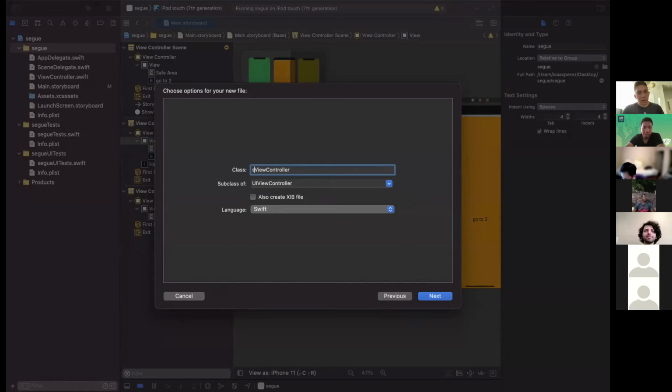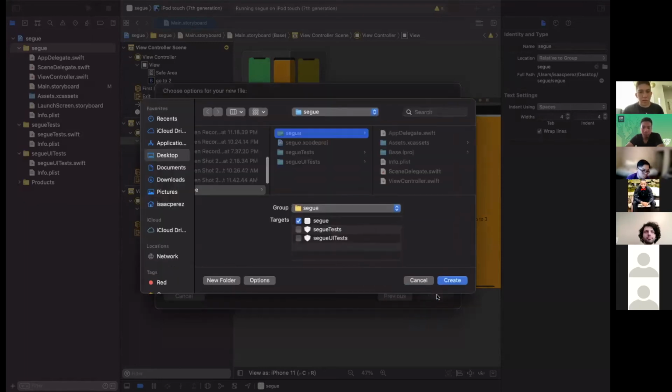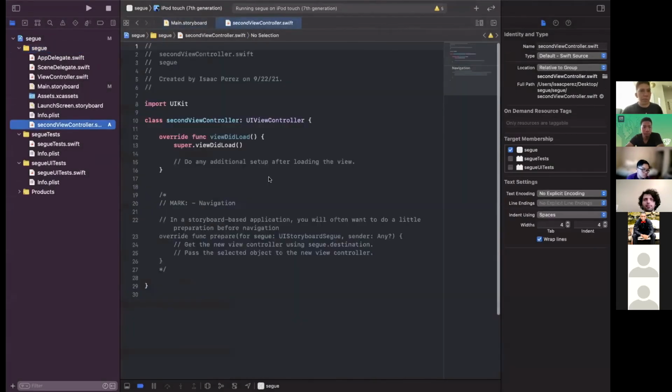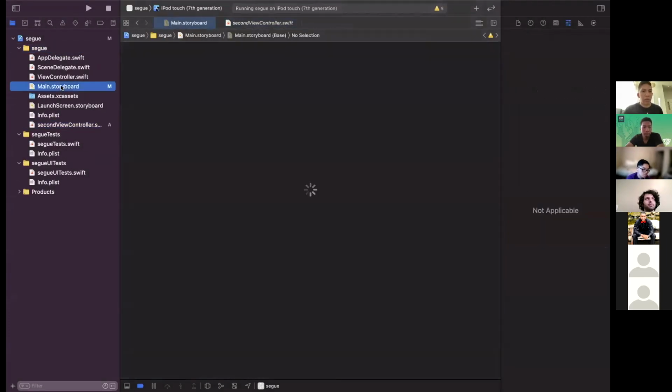And let's just name it SecondViewController. Next, and create that one. Go back to our main storyboard.